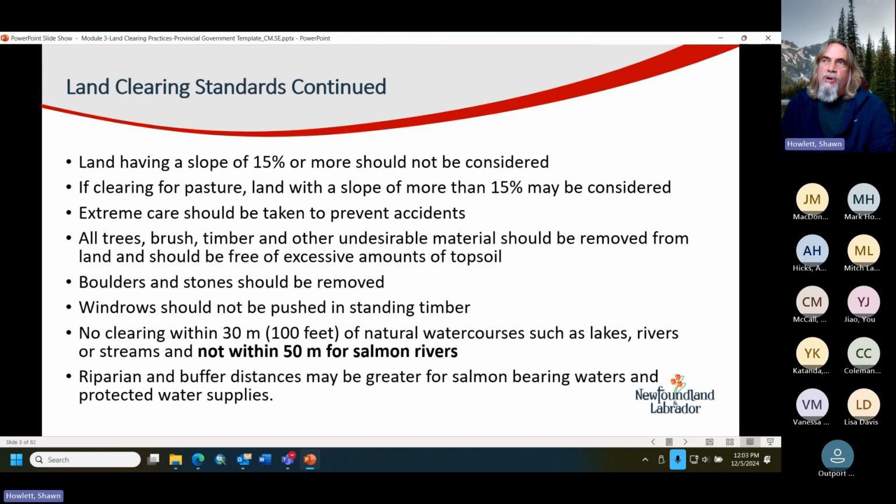So basically, you want to get most of the organic stuff, by that I mean the vegetation, trees, brush, timber, and any other undesirables, removed, and remove as little topsoil as possible. Your boulders and stones get removed. And when it comes to windrows, you don't want to push this stuff for long, long distances. You want to keep it within a certain distance, basically to keep it economical and to not compact and destroy some of your land before you ever get it put into production.